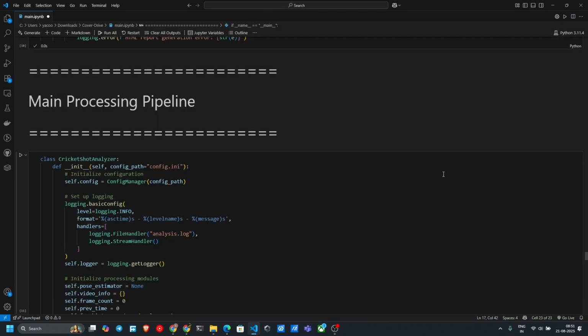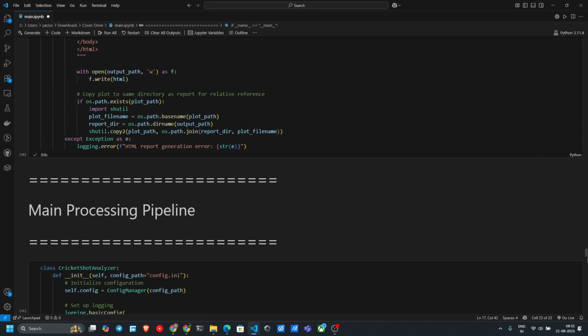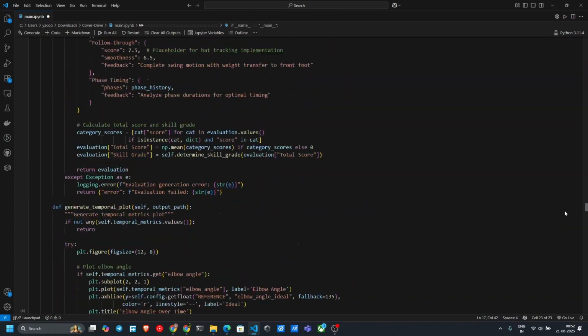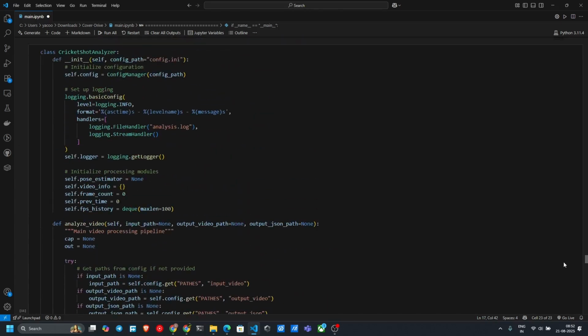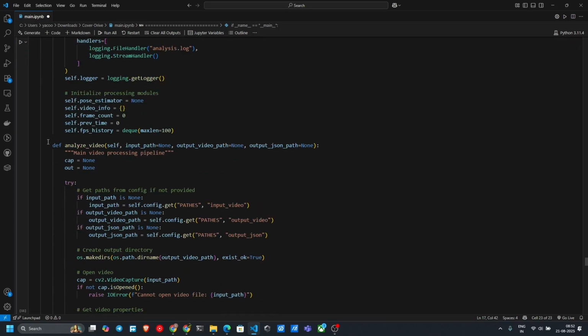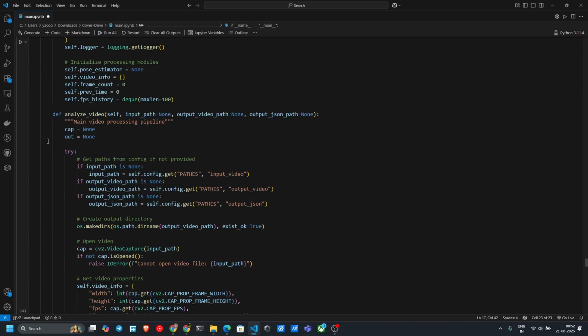The entire project is structured into logical modules for easy access. As you can see, if you want to change anything, it's very easy. So the main pipeline is named cricket shot analyzer. Its analyze video method is the main entry point. It handles all video IO using OpenCV, reading the input file frame by frame and writing the annotated output video. It initializes all the other helper modules and manages the main processing loop.